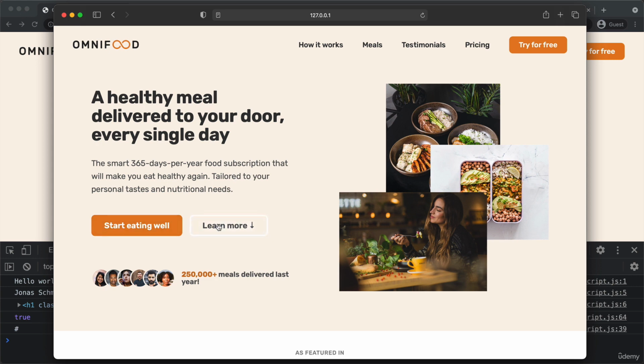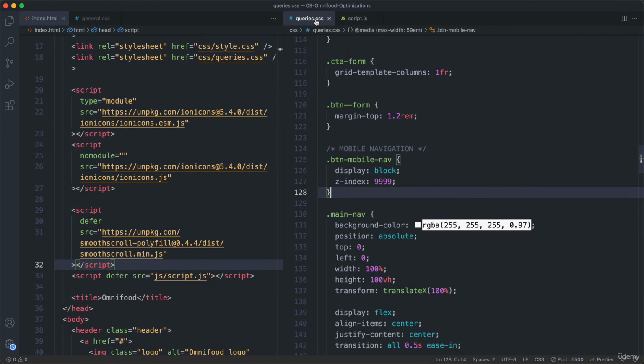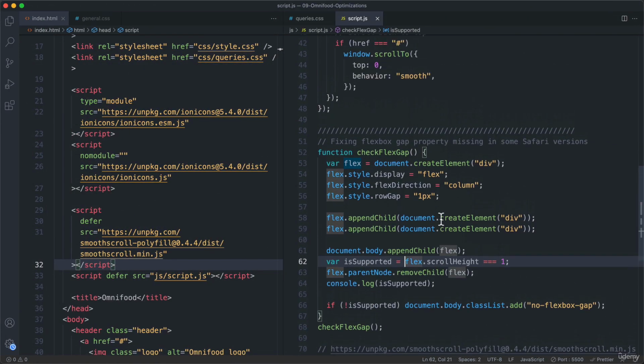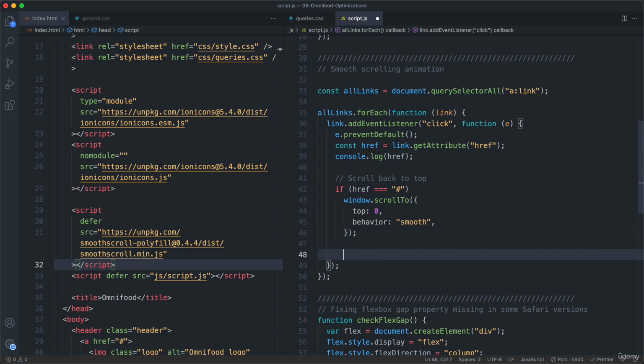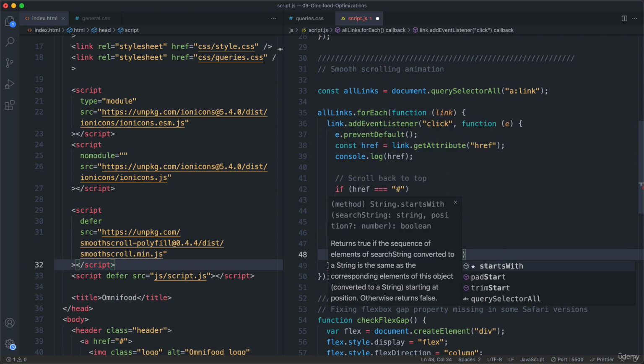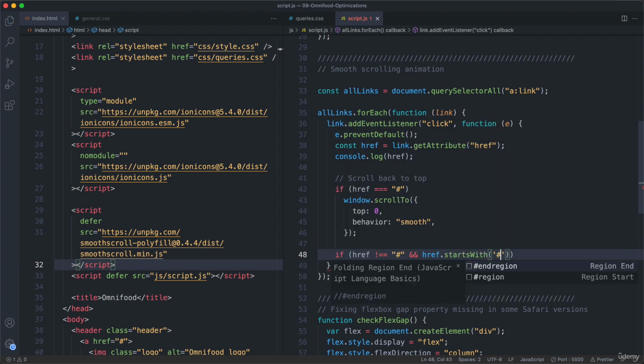All right. Now, of course, these others do not work yet because, well, we didn't implement them yet. So we only implemented here the smooth scrolling for when the href is exactly this one here, right? But then we also have some other situations. So basically where the href is not just that. So href is different than just this. And at the same time, href starts with that.